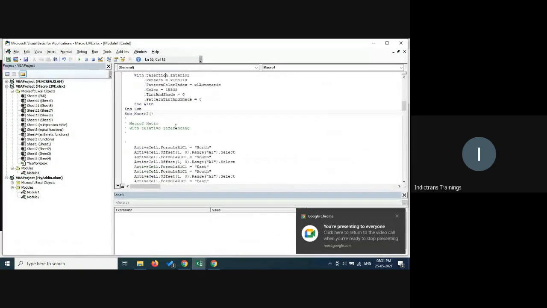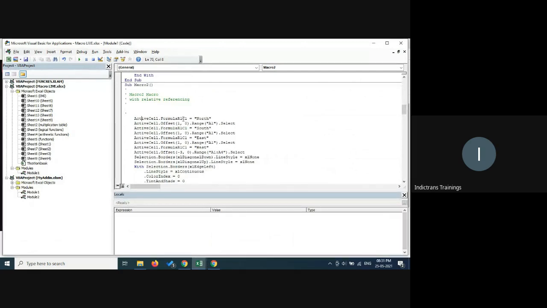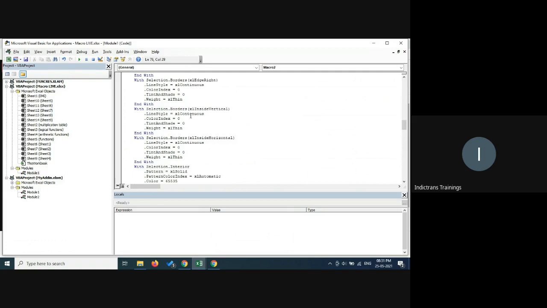So similarly, Macro 2. Now here, if you see, it says ActiveCell.FormulaR1C1 north. Then it says Offset(1, 0). So you go one level down and select it and write south. Then again go one level down and write east, then write west. So this is relative referencing. That is what we are seeing here. And the remaining things are almost similar. Here you see this color again and all.